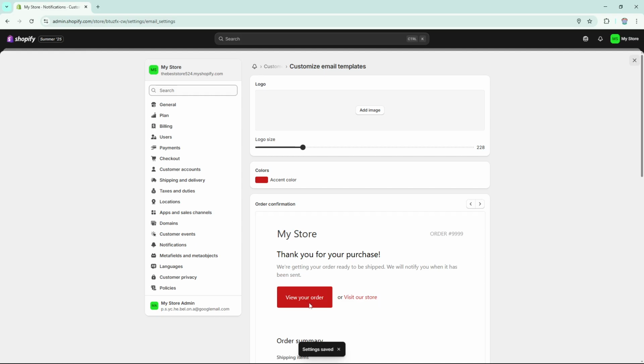By following these simple steps, you've successfully customized your Shopify email templates. Remember, the goal here is to create a seamless and engaging customer experience that reflects your brand's essence and keeps your communication consistent.